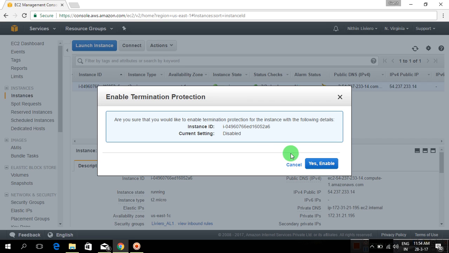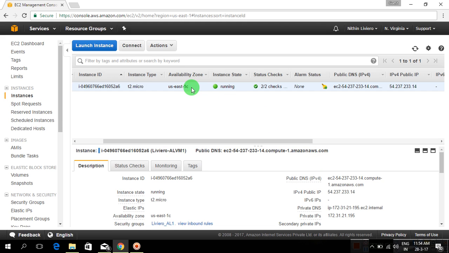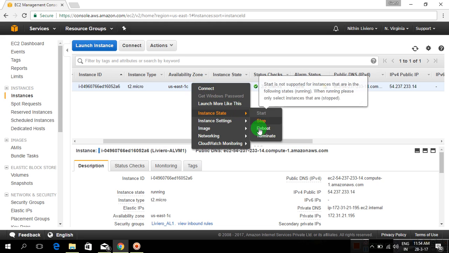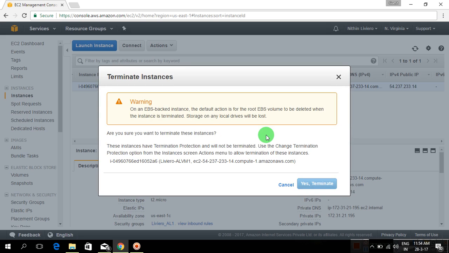So, just to know how it works, I'm going to go ahead and enable it, okay, and let's see what happens when you try to delete this one. I'm going to right click here, go to instance state, and say I don't want this instance anymore, just go ahead and terminate it. See, this particular button here is grayed out for me. That's because we had termination protection enabled now, so it won't let you go ahead and terminate this one. If I click, nothing happens, it's grayed out.